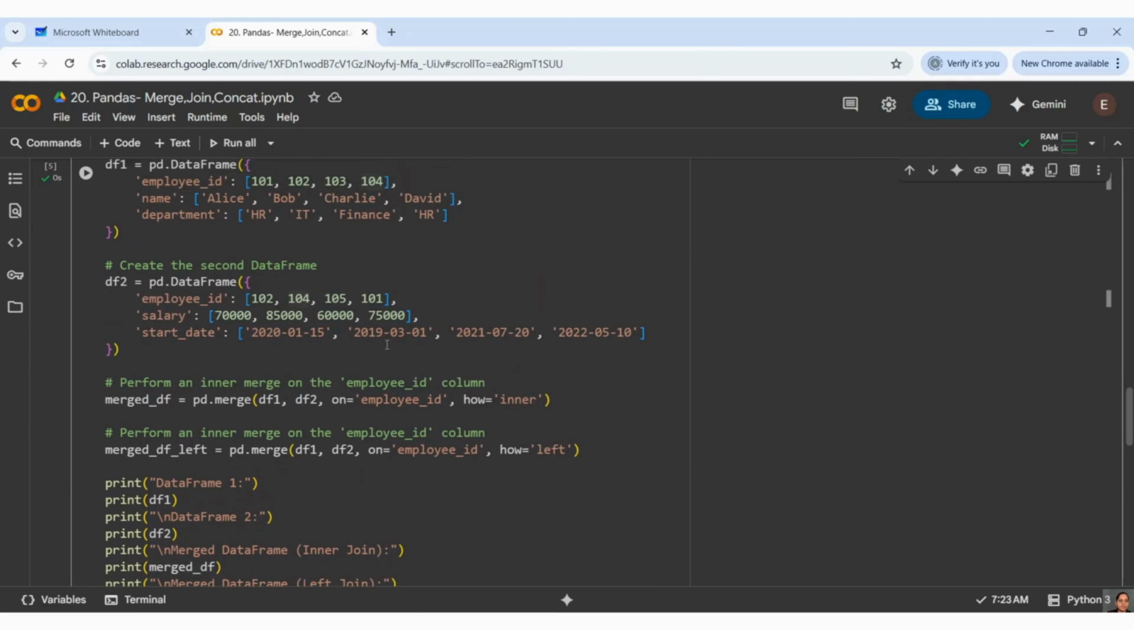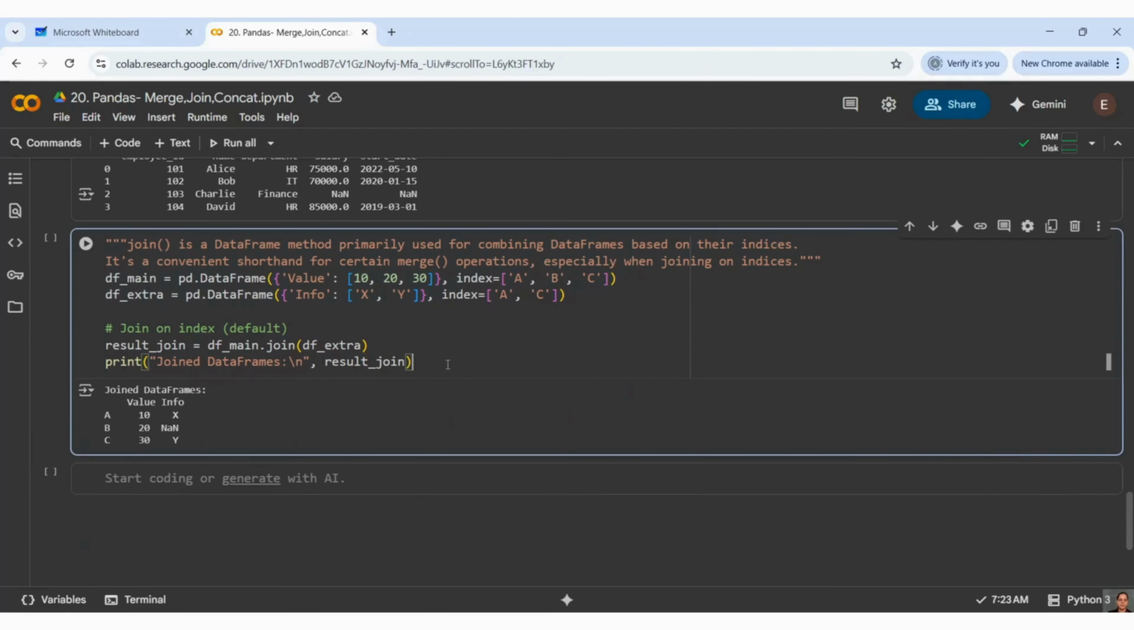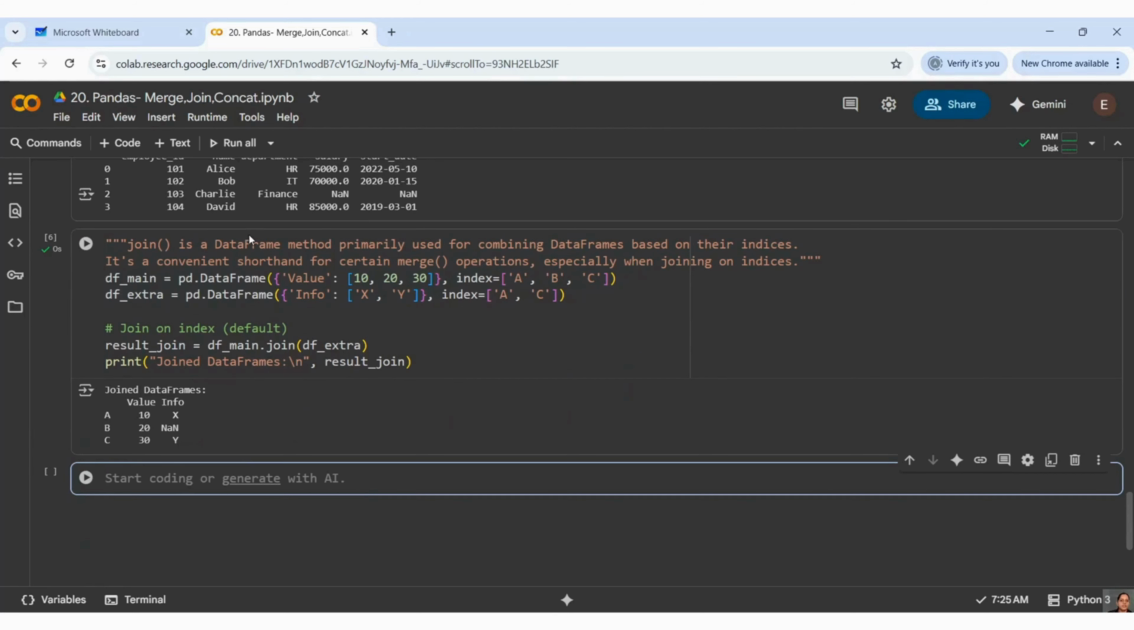So this is how it is working, guys. Now we will see join. What my join is doing, guys, is just joining based on your index and the value. Join is a data frame method, primarily used for combining different data frames based on their indexes. Or you can say it's a shorthand of the merge operation when joining on indexes.